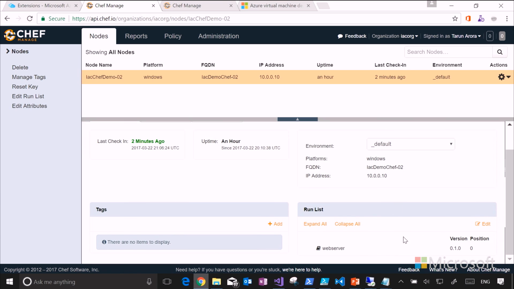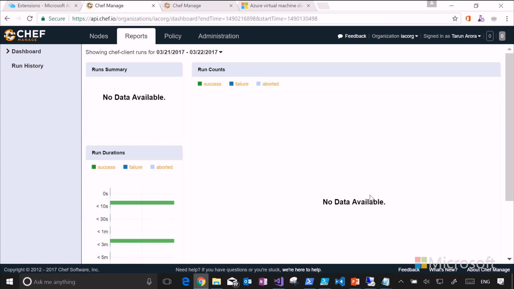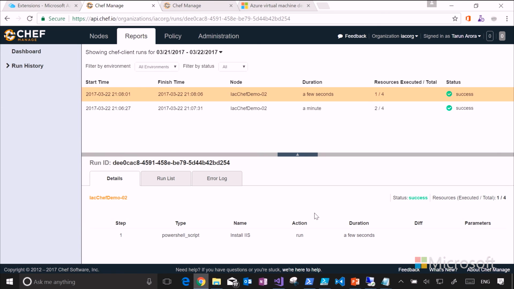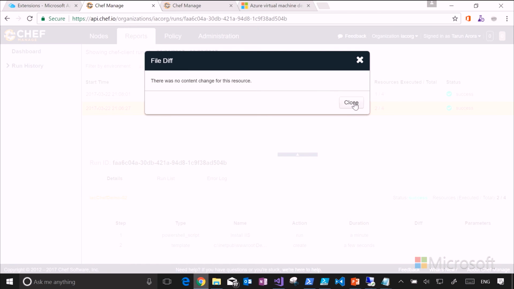So if we look at the run list, it's set up to only run the web server run list. And if I go into the report section, now the report doesn't update as frequently, but if I click on run history, I can see that the node has made contact with the hosted agent, and that the template that we had put in where I'd put in some HTML has successfully been deployed.